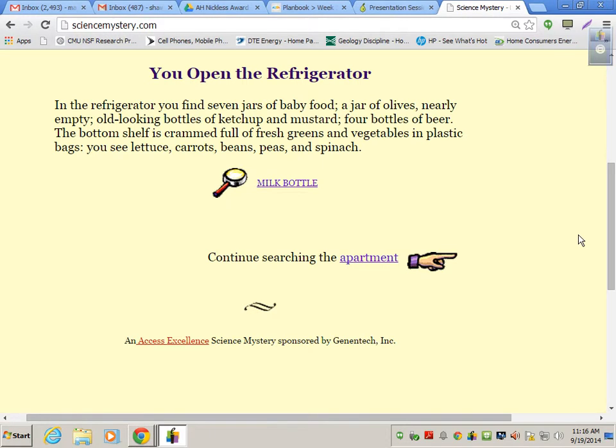In the refrigerator, you find 7 jars of baby food, a jar of olives nearly empty, old-looking bottles of ketchup and mustard, 4 bottles of beer, and the bottom shelf is crammed full of fresh greens and vegetables in plastic bags. You see lettuce, carrots, beans, peas, and spinach. Let's look at the milk bottle, jinkies.